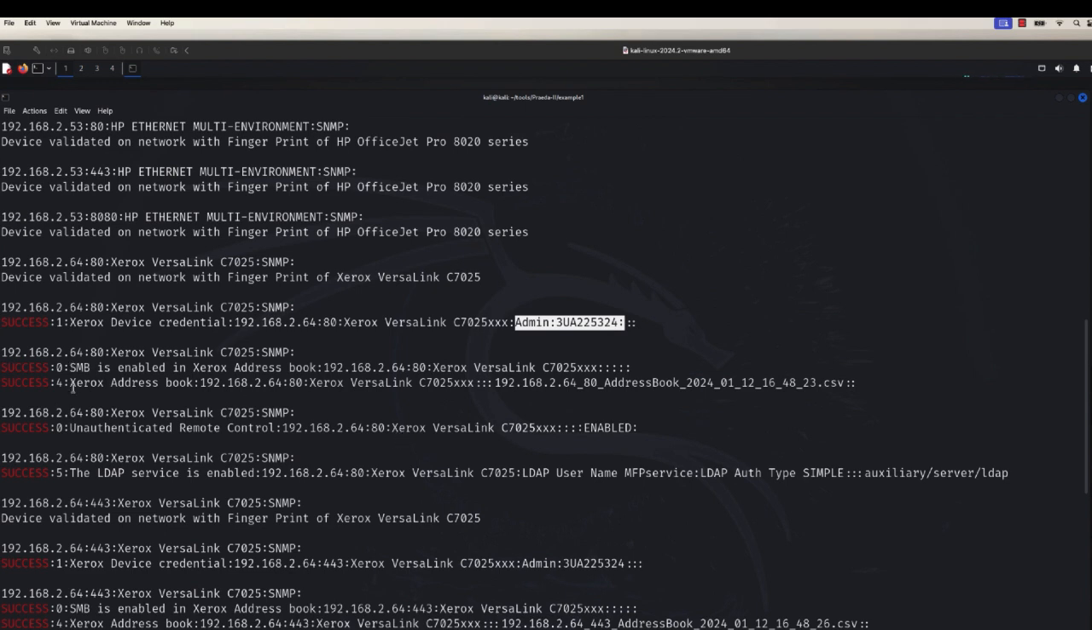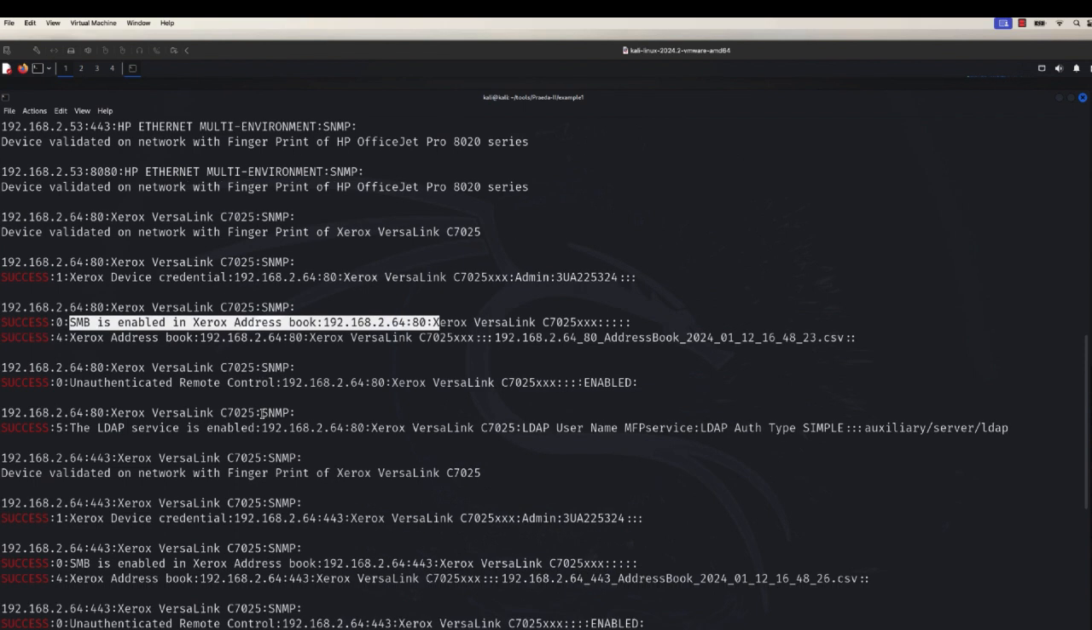We actually pull the address books. We also validate the address books to see if they contain any configurations, such as SMB being enabled. There happens to be an account set up on this device for scan to folder, scan to file functionality, which utilizes SMB configurations. We also see we have LDAP services.